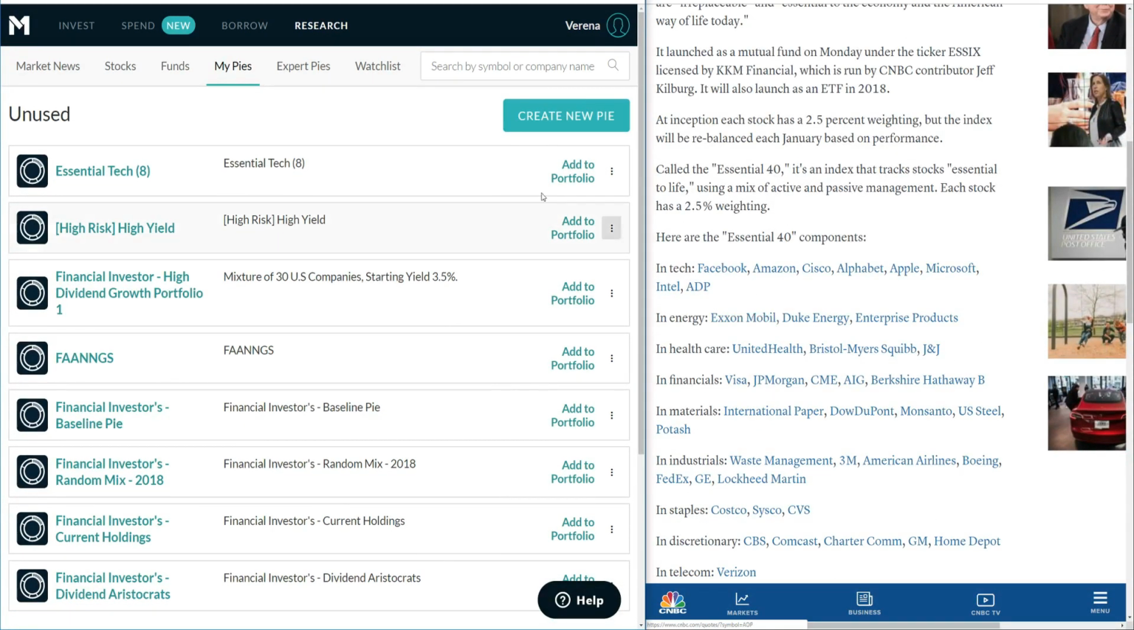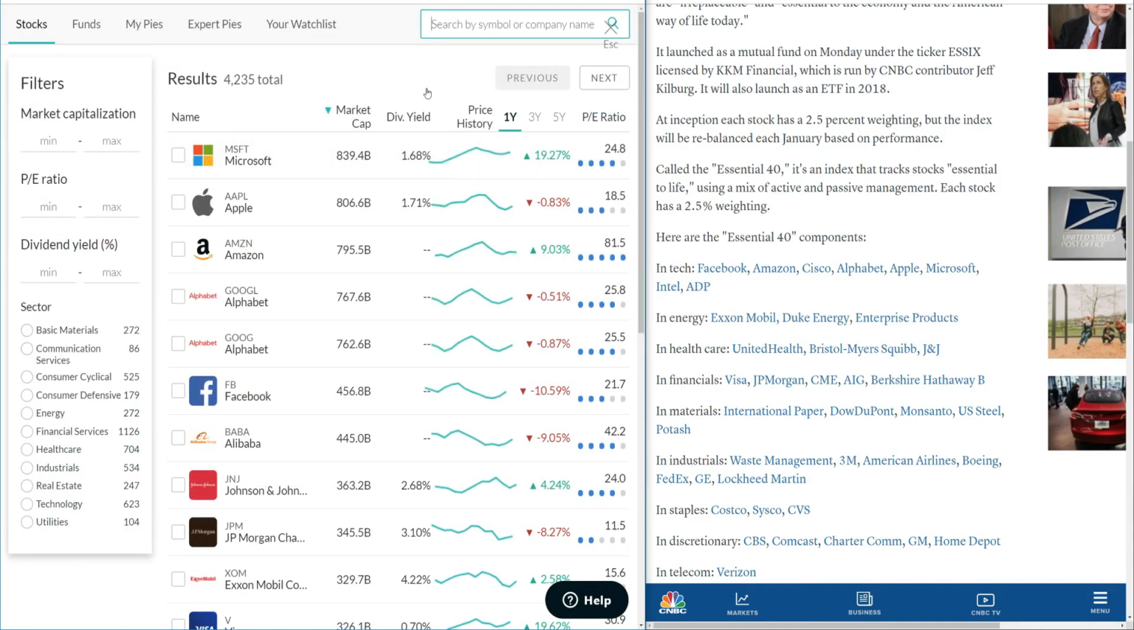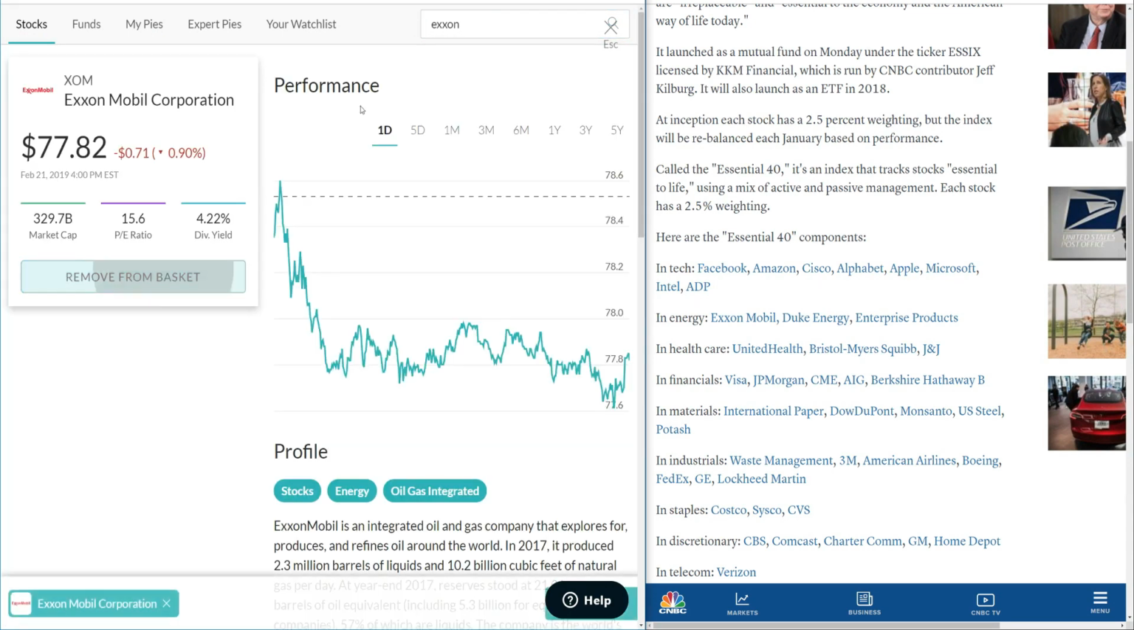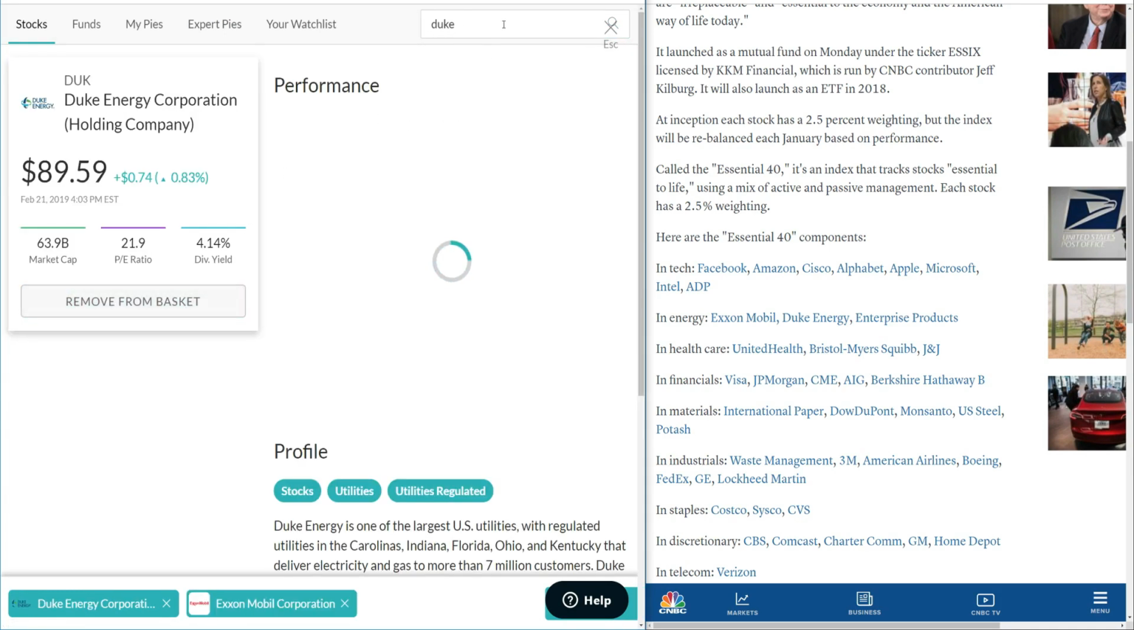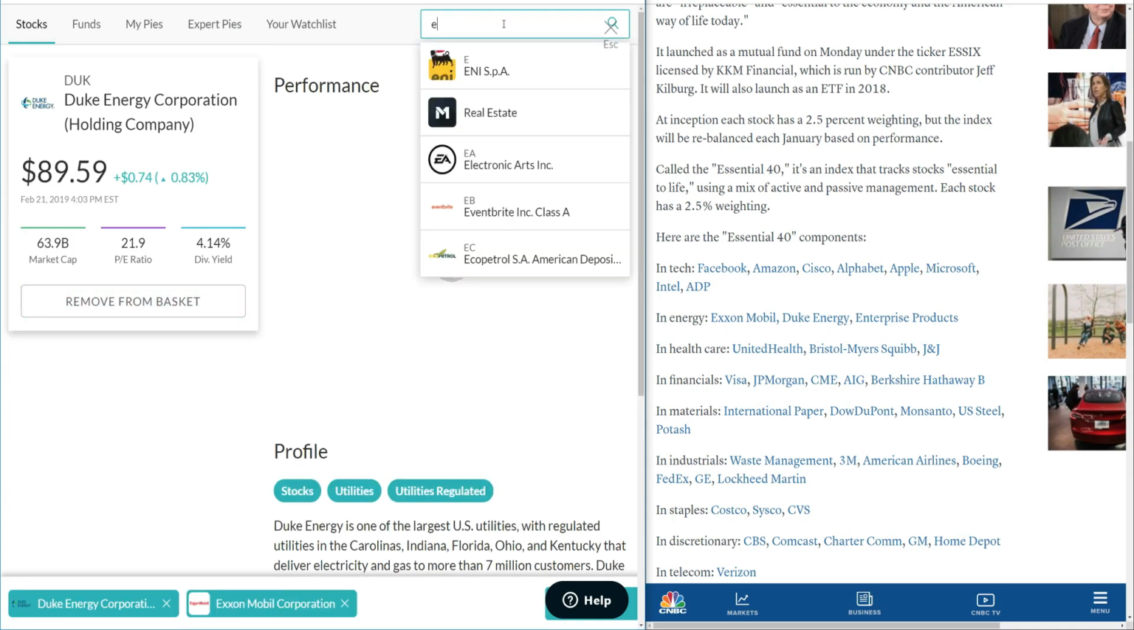That is going to be energy. So I'm going to go ahead and do the exact same thing. Click on next, create pie. I'm going to go ahead and select Exxon and add it to my basket. Select Duke Energy. Go ahead and select that one. Add it into my basket. Go ahead and add that last one, Enterprise.